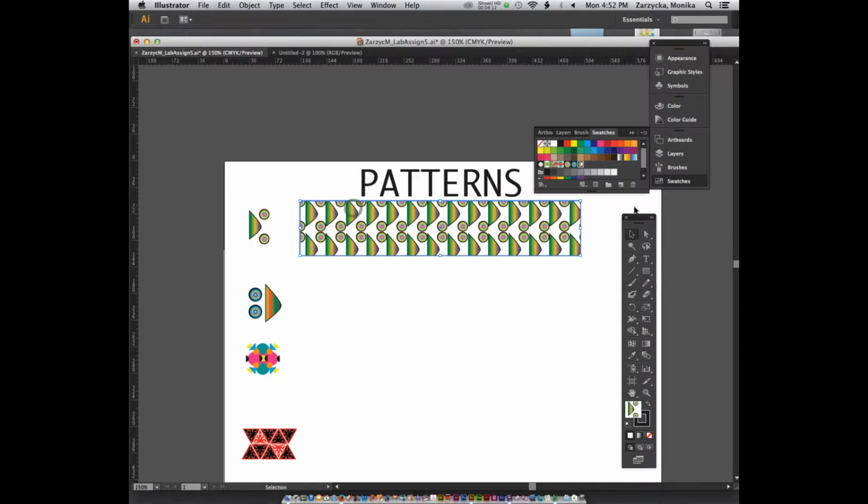So you can see we have a first pattern. Now, I hope you all resized yours because mine is pretty small. Now, the second one, same thing. Select it. Then drag it into your swatches.